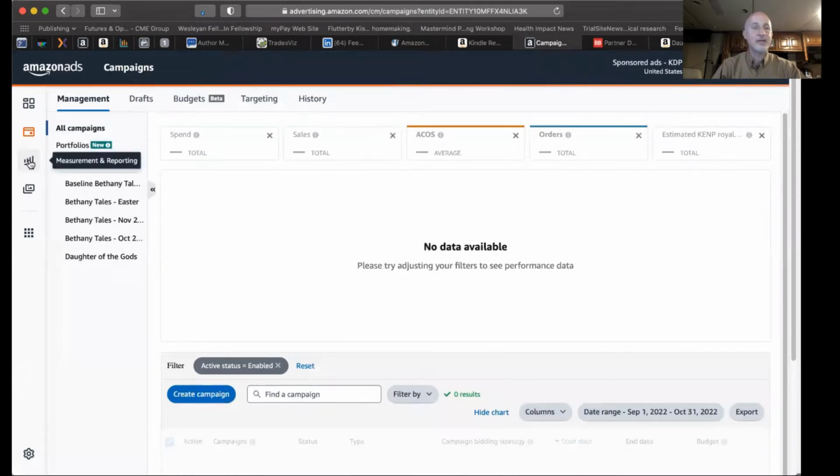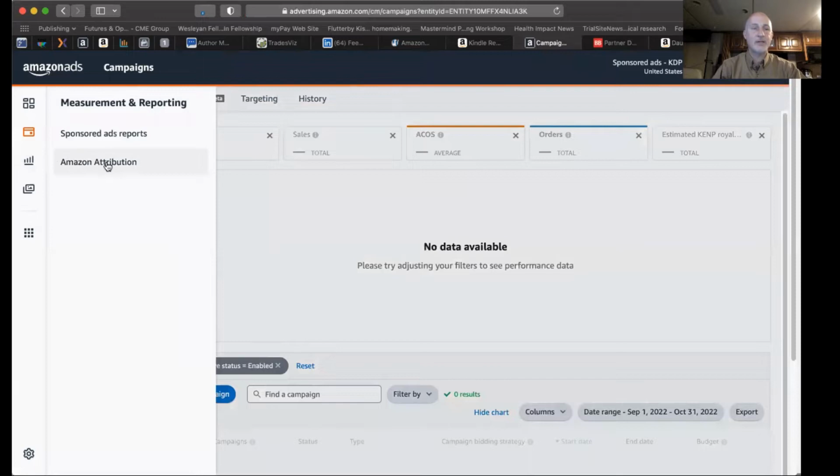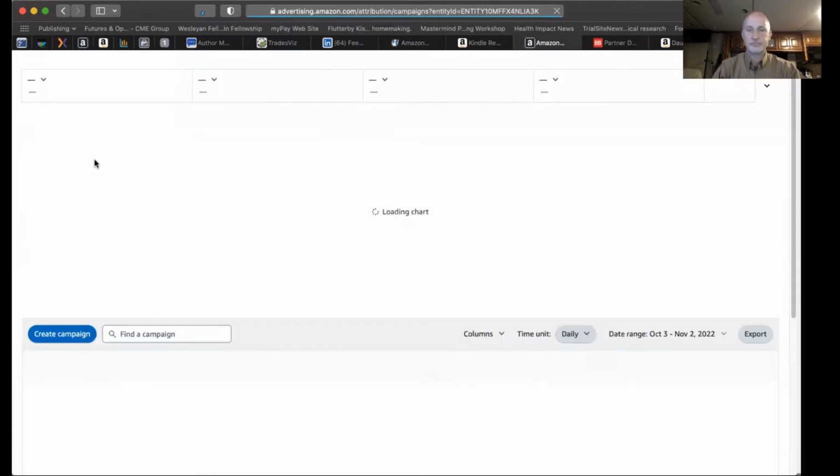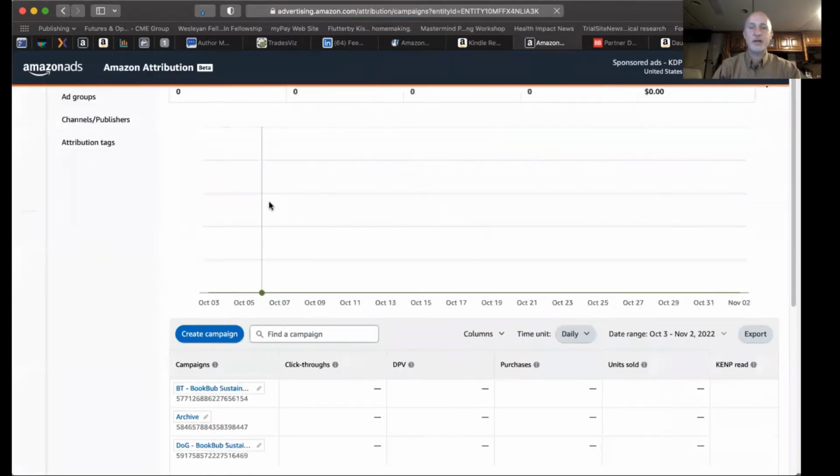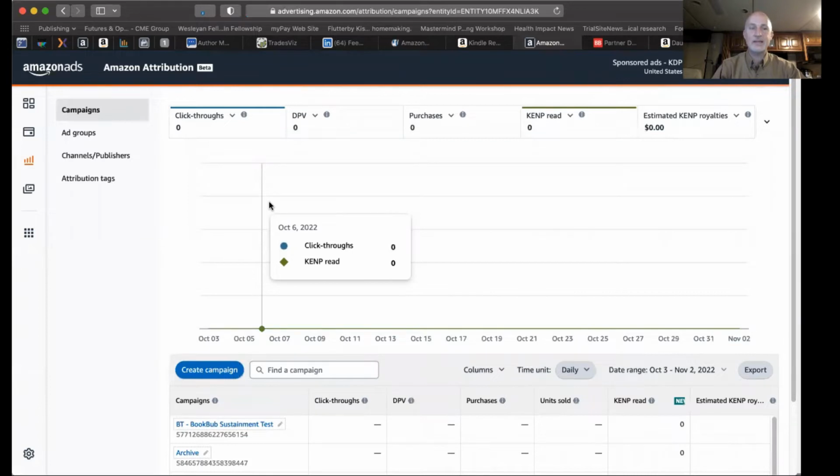But if you go over to the left-hand side, you have Measurement and Reporting. If I click on that button, there's an option in the pop-up menu called Amazon Attribution. I'm going to click on that, and that takes me over to where I can create an attribution campaign. So it's going to track the statistics just like it was an Amazon ad, but it's going to track it from clicks that come in from an external platform.